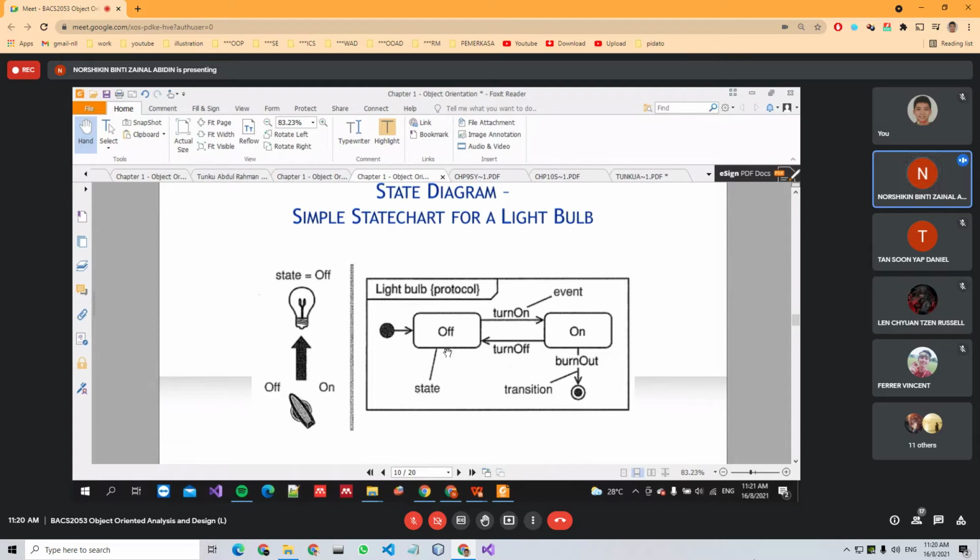I think, is it last? I'm not sure, but we already learned this fragment. So here is the process, like a bulb protocol.